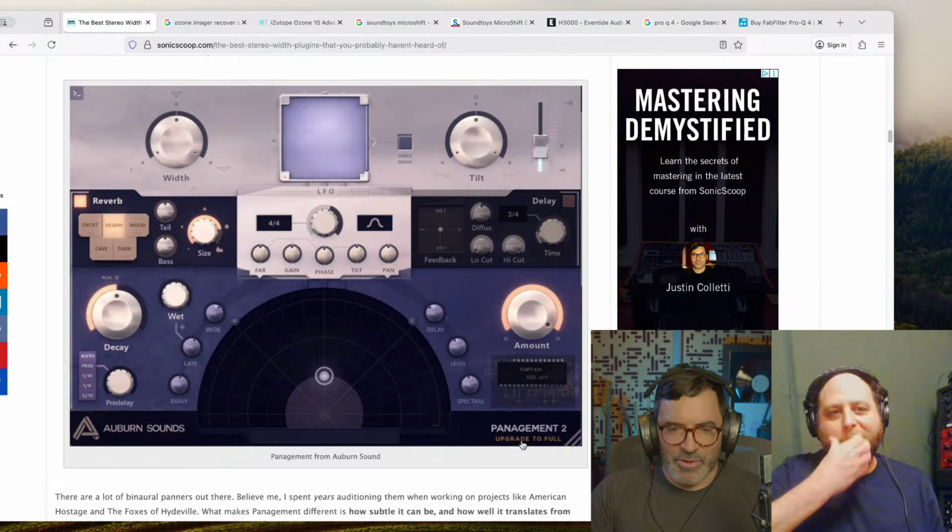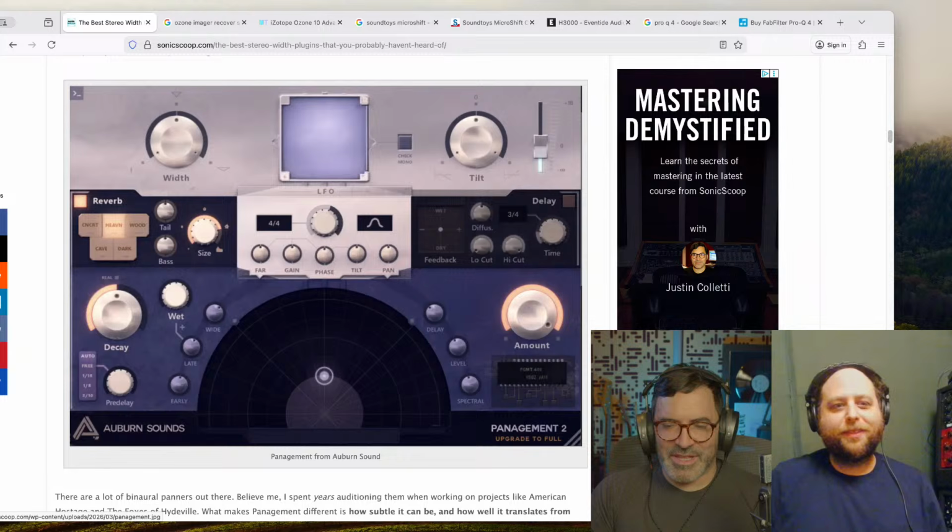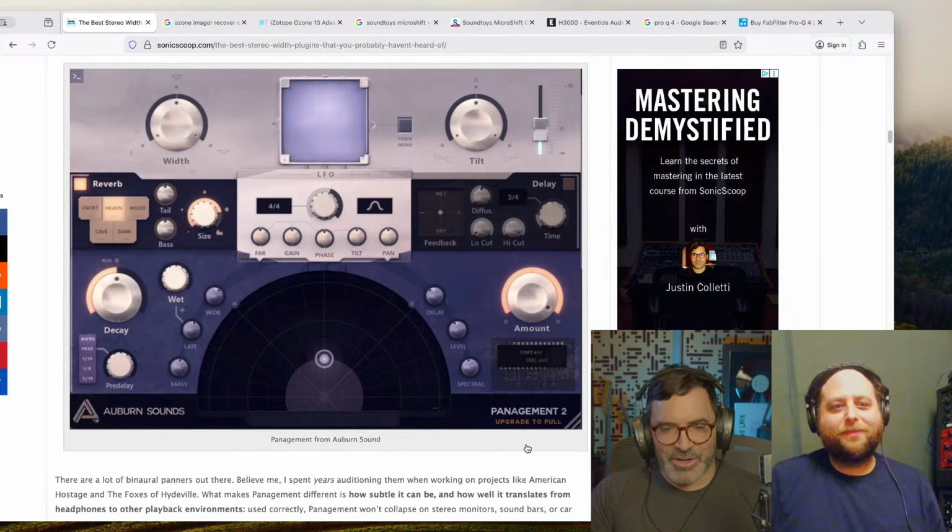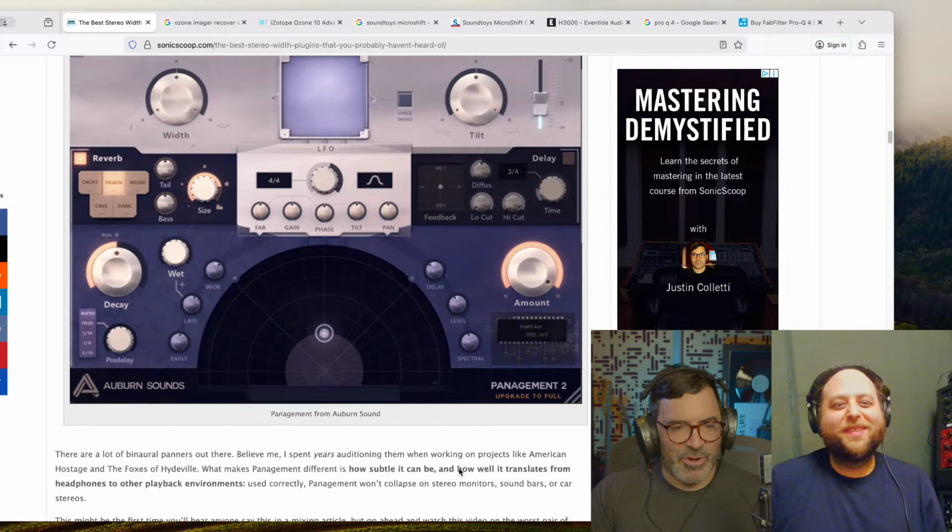I see that your screenshot says upgrade to full. You don't see that in many articles here. A good thing it doesn't say pirated, Nick goes straight to jail.